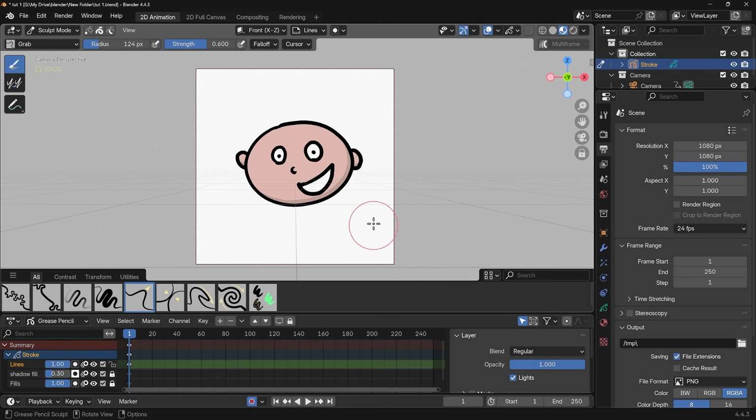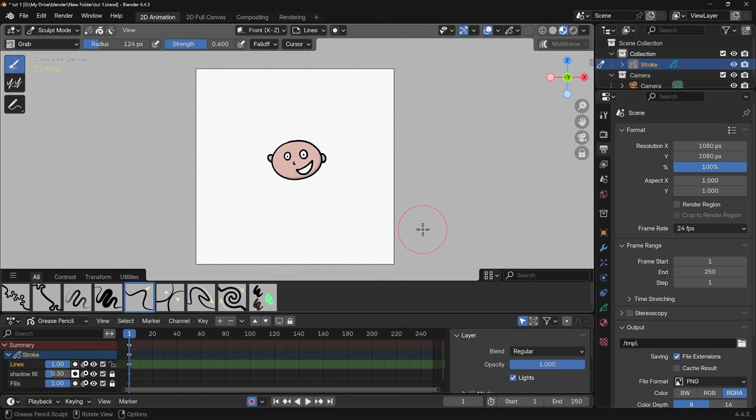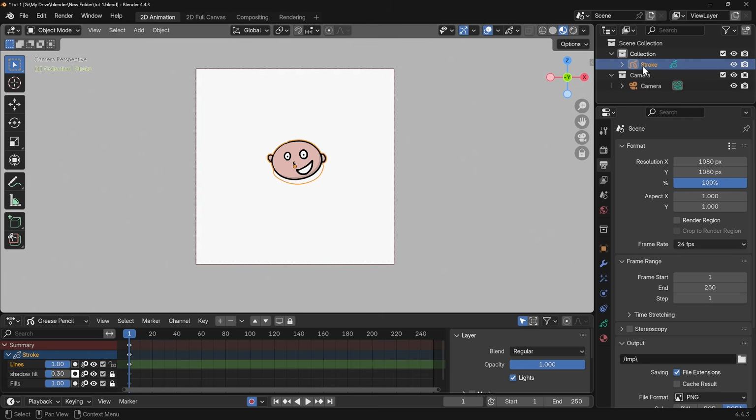Don't panic about it. It's not particularly important, but that's what happens when you zoom in and then strafe around. I can undo that movement with Control Z. The other way of doing it is using object mode. So we're currently in sculpt mode and we can change that across to object mode. That selects our entire object and you can actually see that in the outliner here. We've got our stroke object.